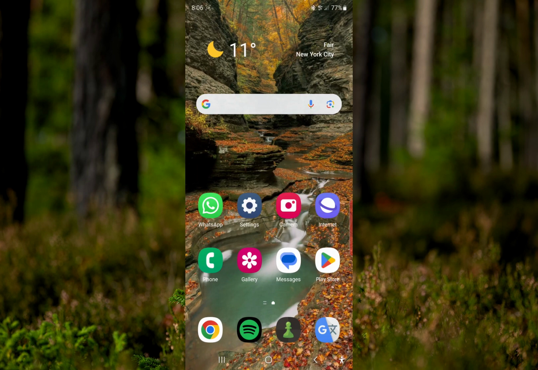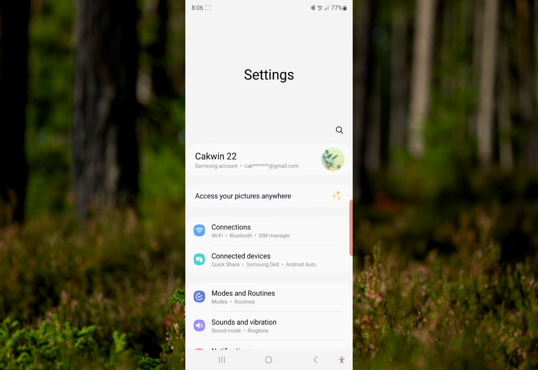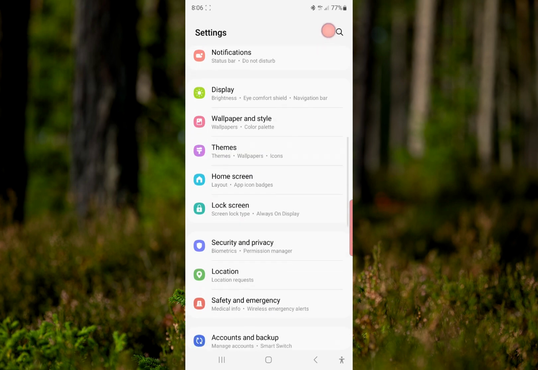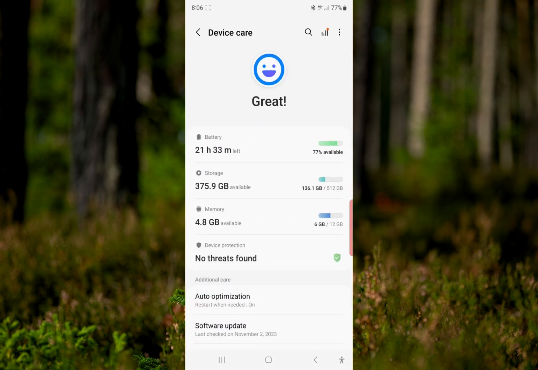To free up some space by uninstalling unused apps in Samsung Galaxy S23 Ultra, swipe down the top of the screen and then tap setting icon. Scroll down the screen to find battery and device care. Tap battery and device care and then tap storage.